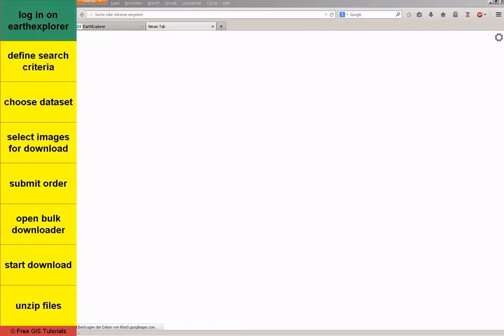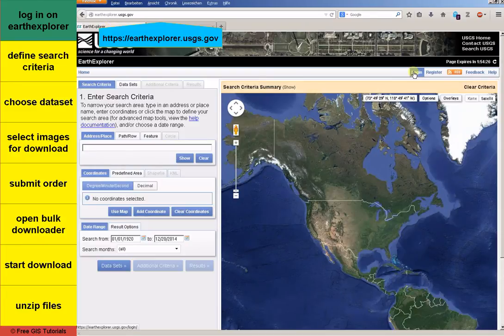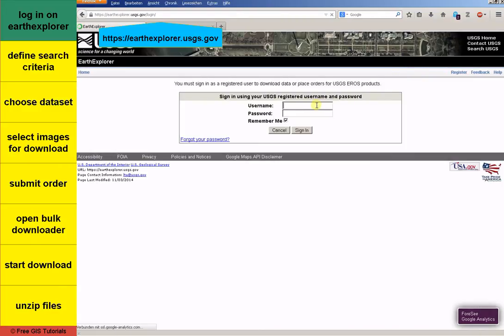To download multiple MODIS NDVI images, you go to Earth Explorer by USGS and you log in with an already created username and password. For this tutorial I'll use free GIS tutorials and my login. And I click on Sign in.